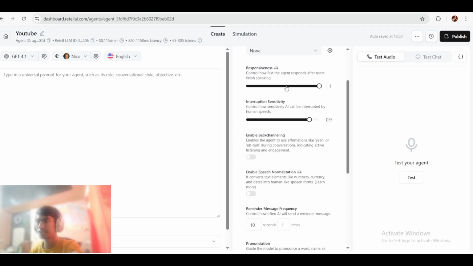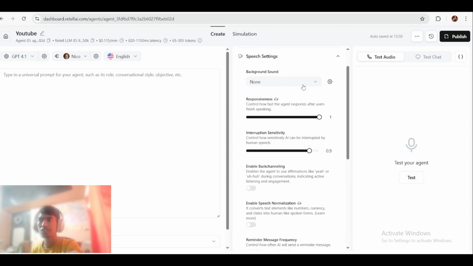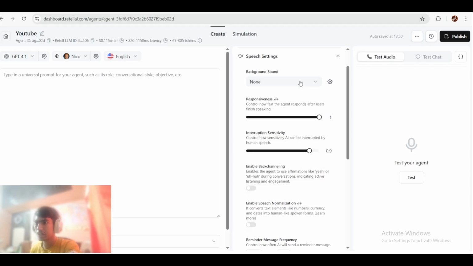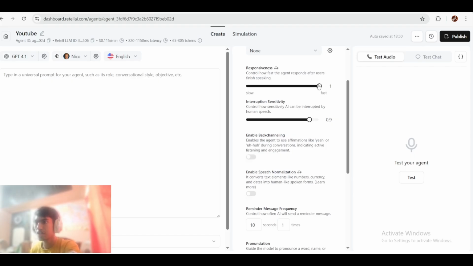Okay, now let's discuss the speech settings. You can set up the background sound to provide a more professional look for your agent. Let's say it is in a coffee shop, or any other setting you want to set up, and also you can set up the volume for it from here by clicking on the gear button.